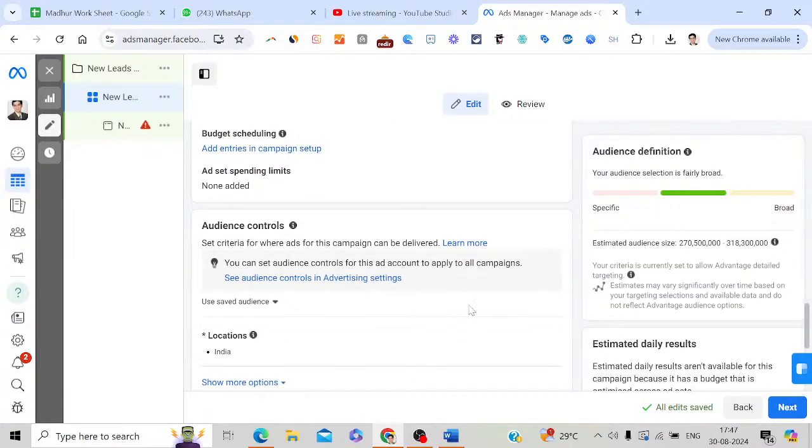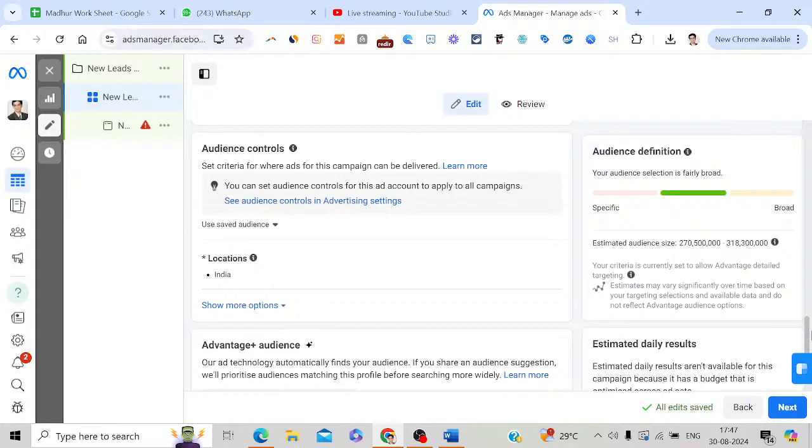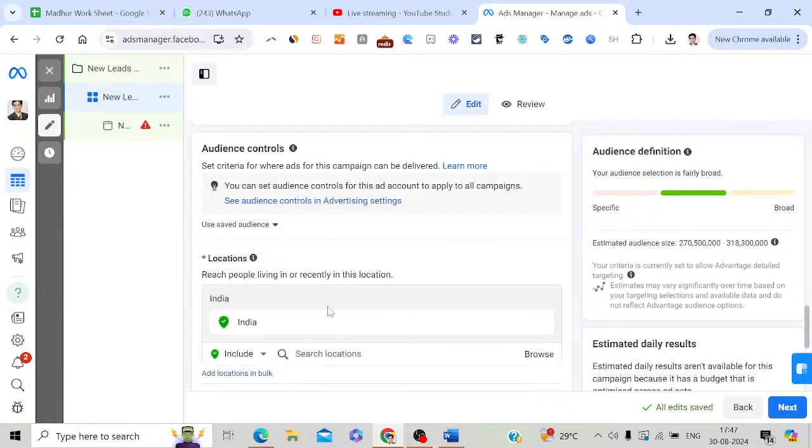This is audience control. You have to set criteria for where your ads for this campaign can be delivered. This is very important. You can set audience control for this ad account to apply to all campaigns. This is important, my dear students. Define locations here. I click on edit.